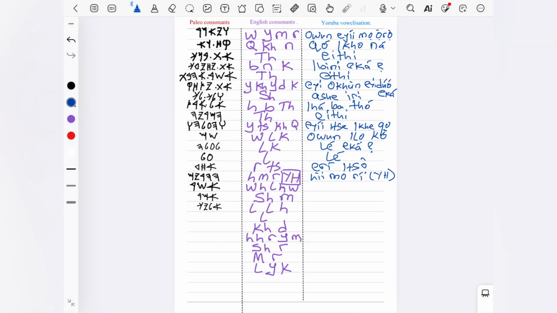Proceeding, the next word we have is ìwọ yìí á lé yìí òun. So that's ìwọ yìí, á lé, yìí, òun. So this is ìwọ yìí á lé yìí òun.